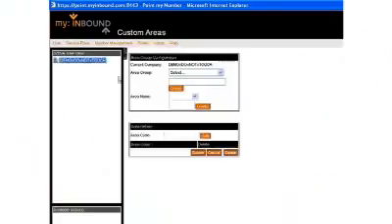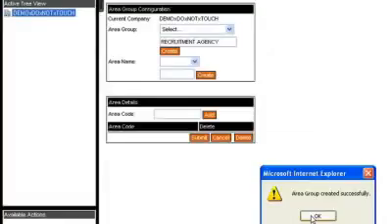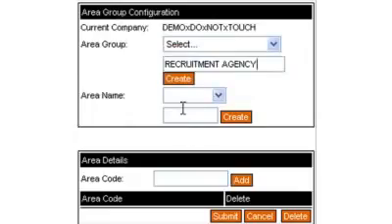OK, the first thing we need to do is create an area group. This will be specific to you, depending on your needs. For example, say I'm a recruitment agency. I've labelled my group Recruitment Agency, and then in the lower field I can create the name for my area. An area might be a different location or different people. For this example, my area will be labelled as a person.